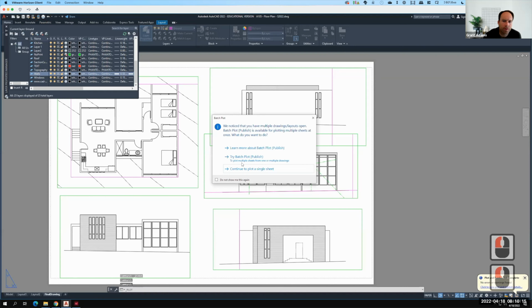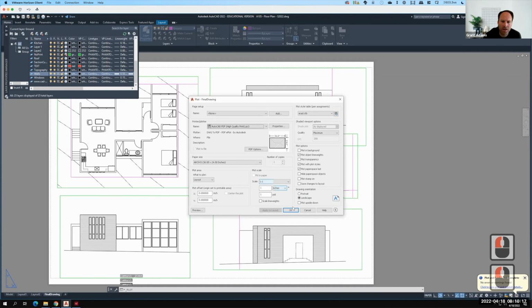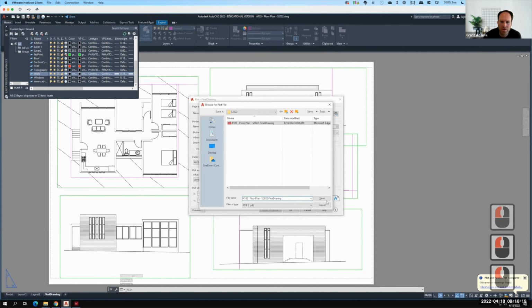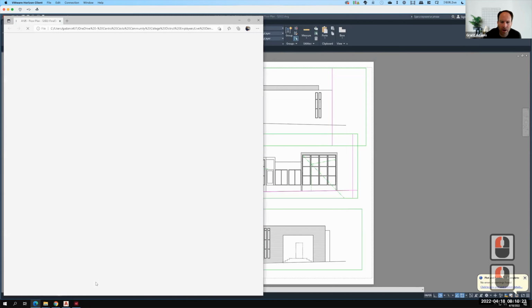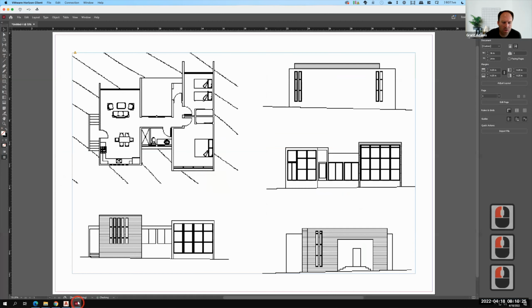Come on, there it is. Continue to plot a single sheet. All these options are just fine. Yes, we're gonna replace it. Now watch, when I jump over into InDesign again, it gets blurry. And if I look in the upper left corner, see that little triangle that showed up right there?